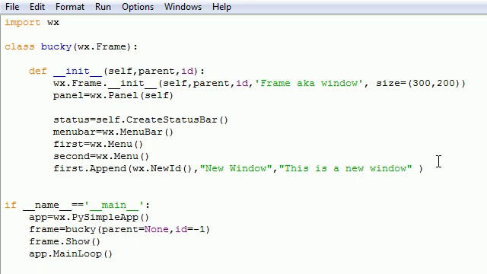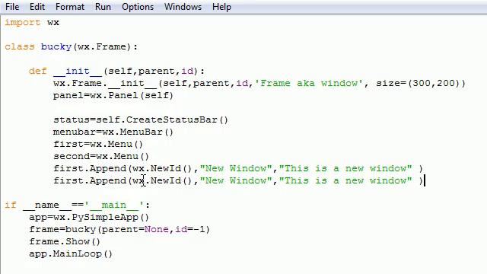And let's go ahead and create another one. Let's just copy this, save us some time. Work smarter, not harder. Copy, paste. first.append, new ID.